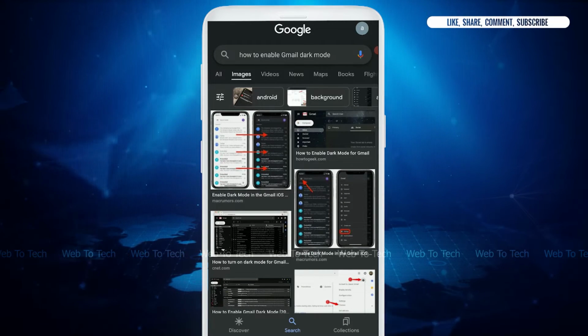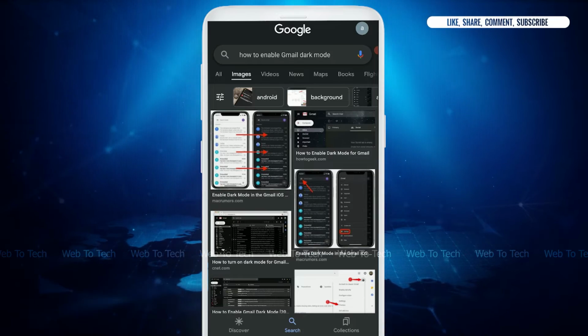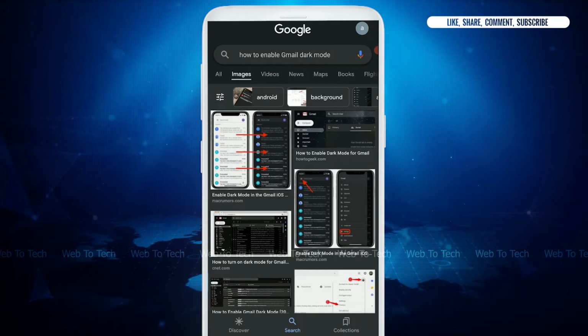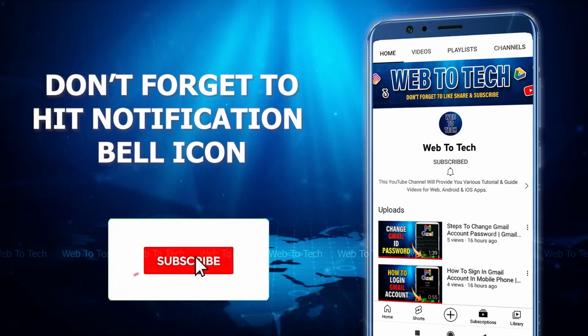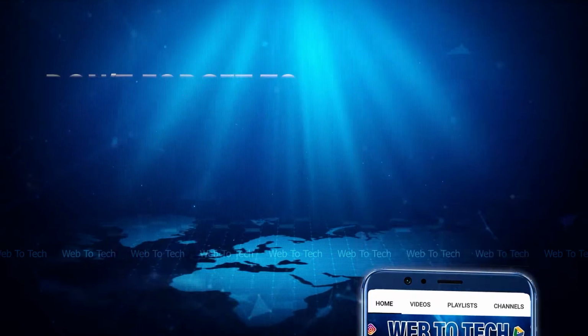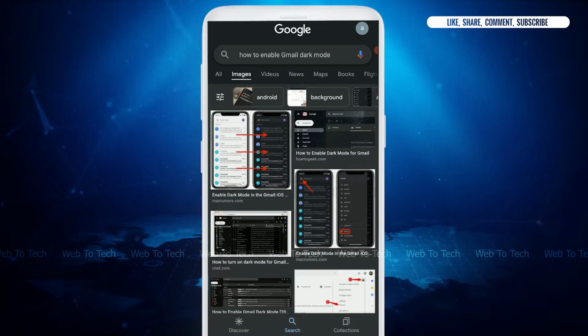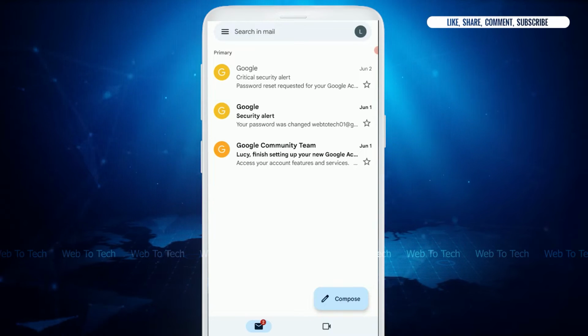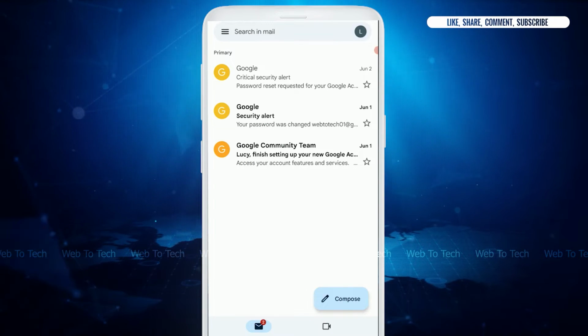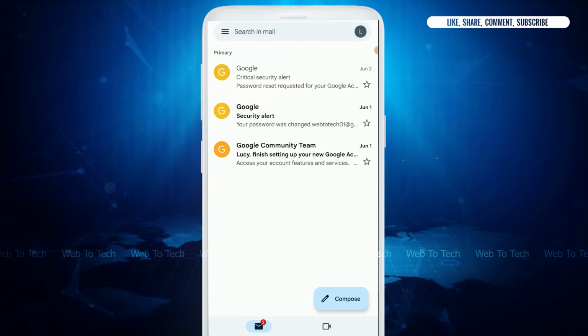Today for this video of WebToTech, I will be showing you how to enable Gmail dark mode. So first you open the Gmail application. Once you tap open the Gmail, you can see the theme for the Gmail is currently light. So I want to change this to the dark mode.